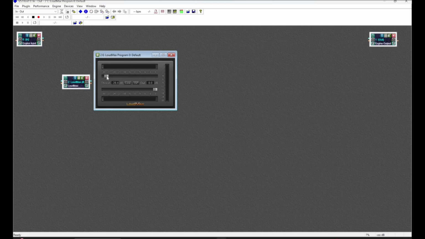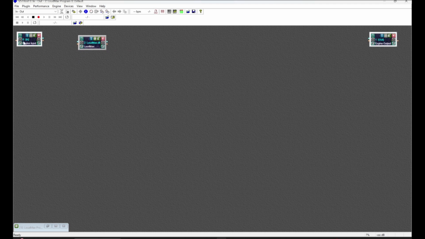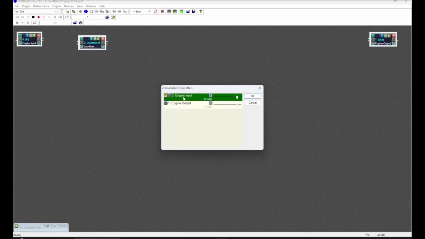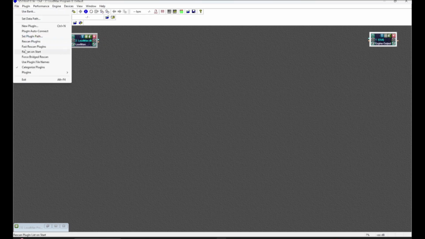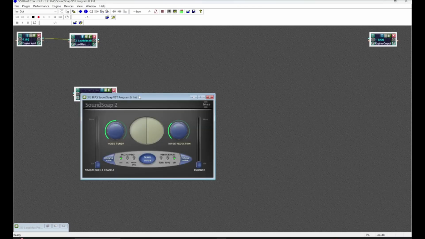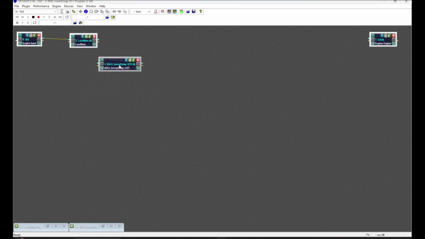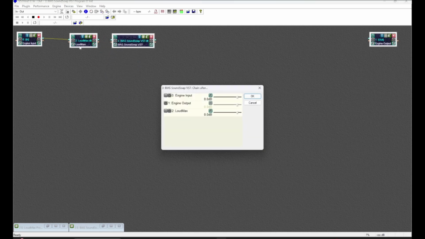So we want to adjust that from just a little over 30 dB and set it to about 30 dB. Once that's done, we're going to minimize it. Now we're going to link it to the line input. So you click on this little chain and you select the line input. Now the second one we're going to insert is SoundSoap. SoundSoap is a noise reducer. So I'm going to minimize that and connect it to LoudMax.